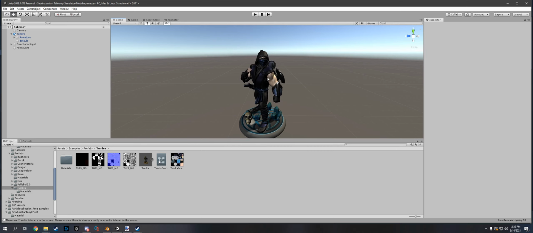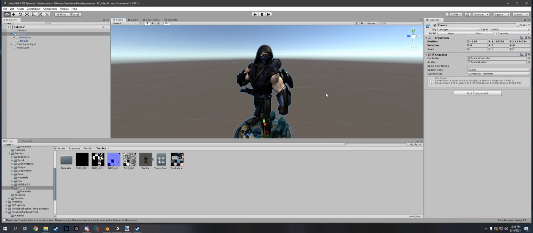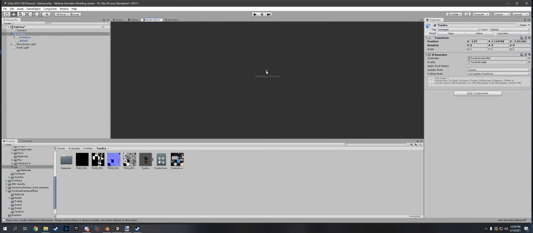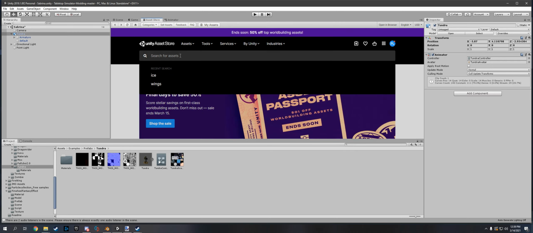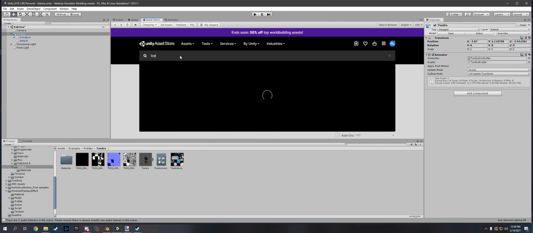So let's say you want to add some cool magic effects as well. My character Tundra is a kineticist, so he has a spell called Shroud of Frost. More or less, you can go to the asset store here. If you click on asset store, it'll load up pretty slow. Go ahead and wait for that to load. And if you search, let's say, we do ice.